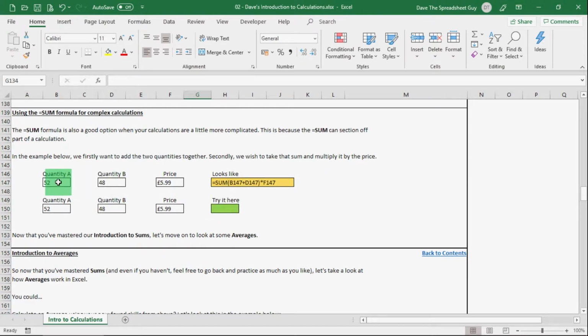Okay, here we've got two quantities, quantity A and quantity B. We want to take these two numbers and add them together, and then whatever the sum of that is, we want to multiply it by this price here. This is what the formula should look like. Okay, so we're going to go into the green box and we're going to replicate this formula just to show you how it works.